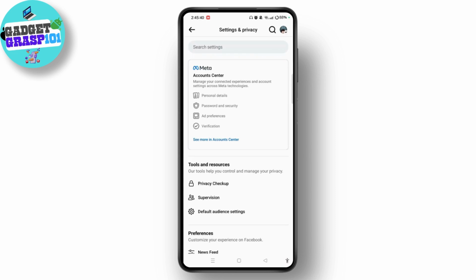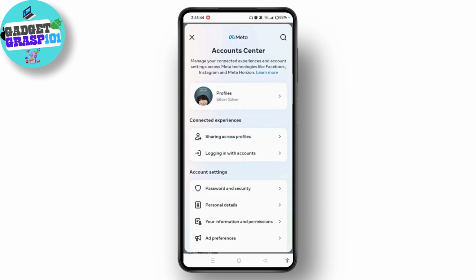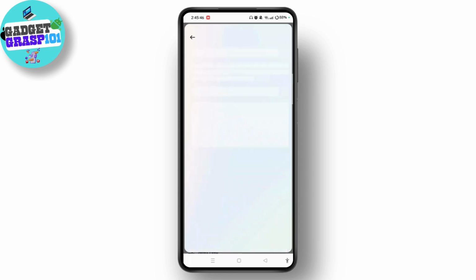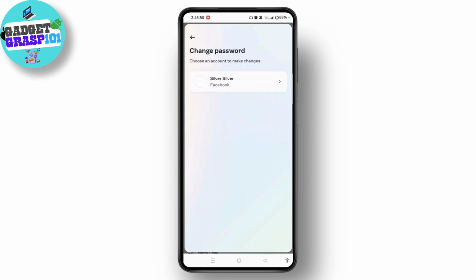Tap on see more in account center at top of the screen. Then proceed towards password and security. Now on this login and recovery page, select change password option. Choose your account where you want to make change.